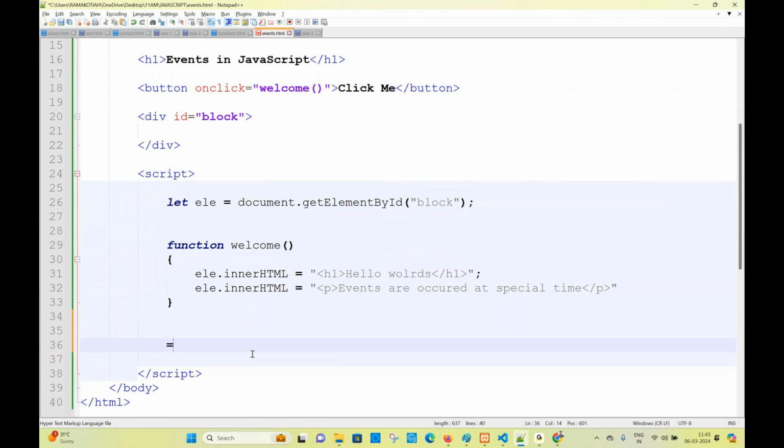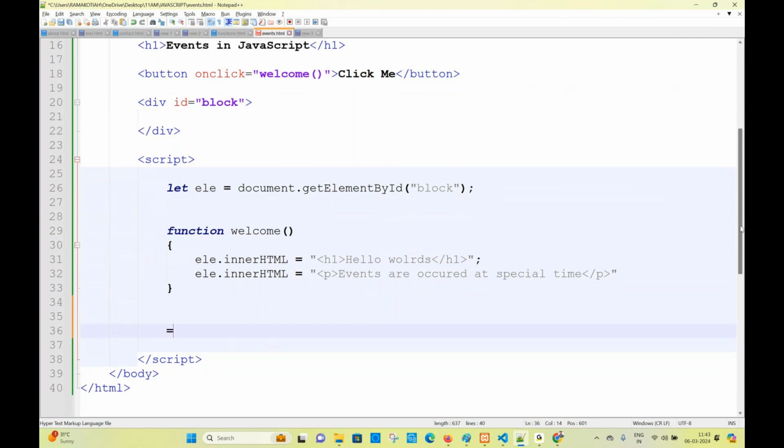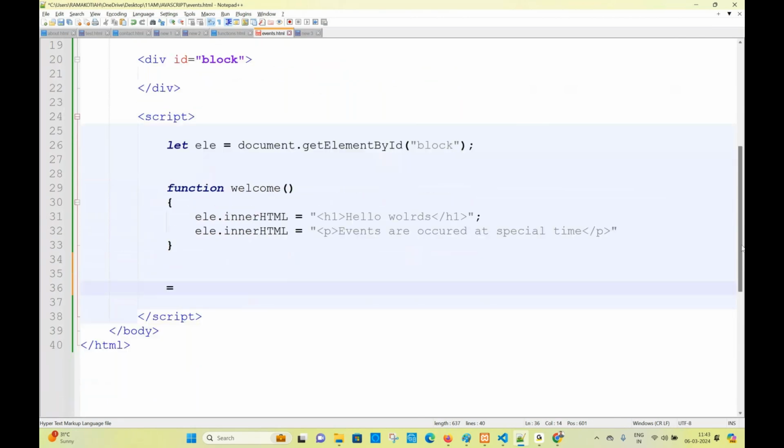How can I do this? If you want to keep both, what do I have to do? Anybody? I want to print both the hello world, and I also want to print the events occurred. How do I do this?